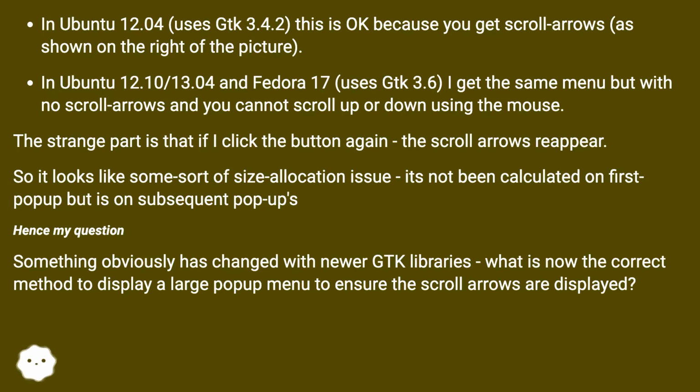So it looks like some sort of size allocation issue. It's not been calculated on first pop-up but is on subsequent pop-ups. Hence my question. Something obviously has changed with newer GTK libraries. What is now the correct method to display a large pop-up menu to ensure the scroll arrows are displayed?